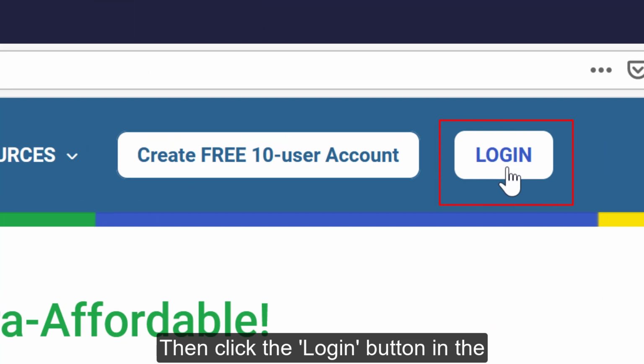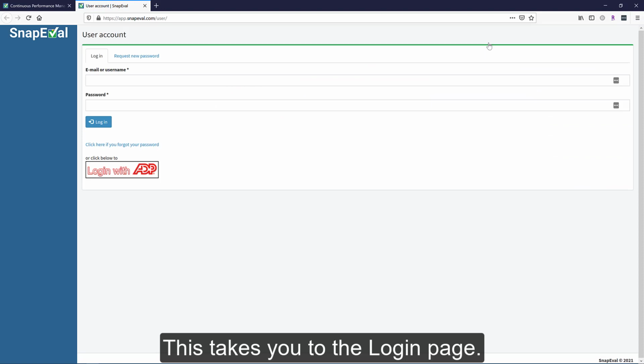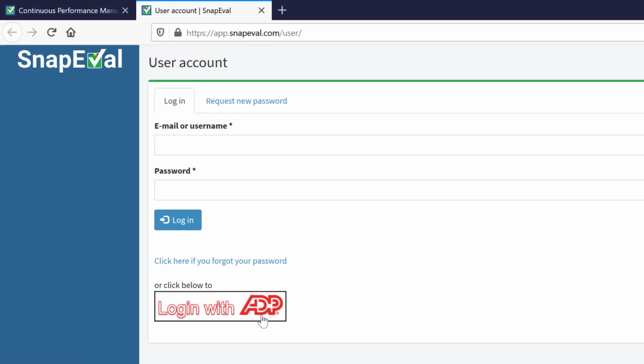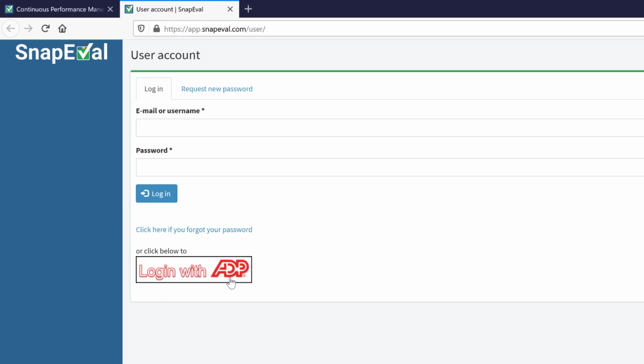Then click the Login button in the upper right-hand corner of the page. This takes you to the Login page. On this page, click the Login with ADP button.